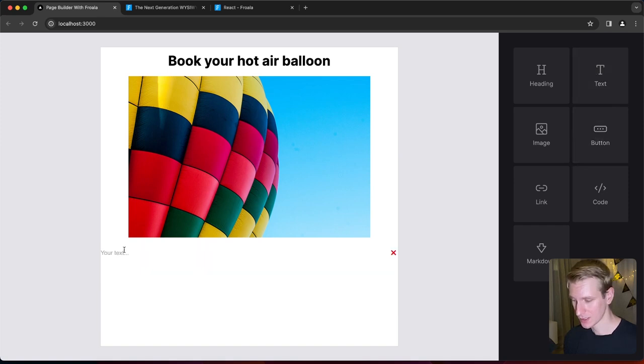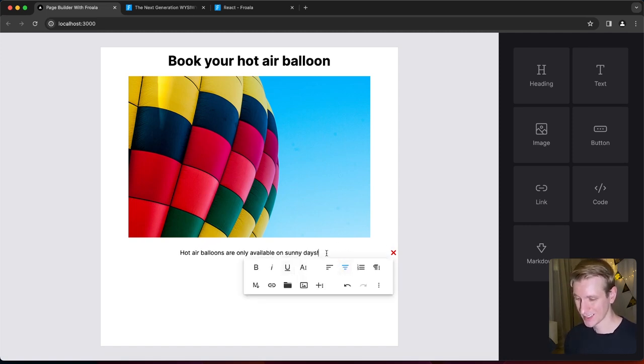Let me actually instantiate another one here. So here maybe I want to add some text. I want to add it to the center here, and I just want to add something like hot air balloons are only available on sunny days, right? And then I can style it how I want it because I added all of these buttons to the toolbar. Right, so the toolbar is the most important part, I would say, about this editor instance, and you can customize it exactly as you want.